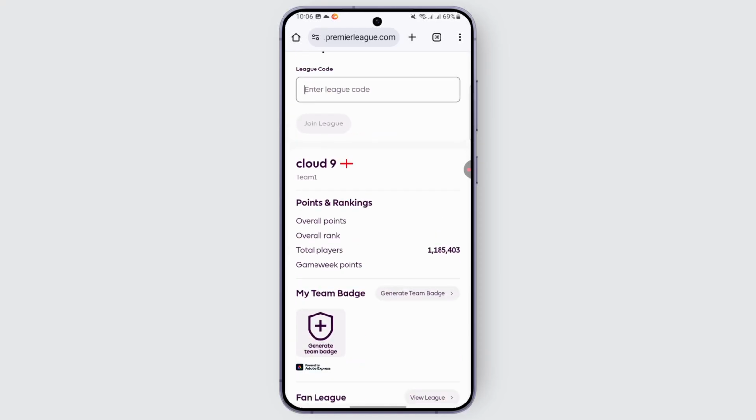Otherwise, if you have received an email, you can locate the invitation link and click on the URL provided, and that will automatically take you to the FPL website or the app, and you can accept the invitation there as well.